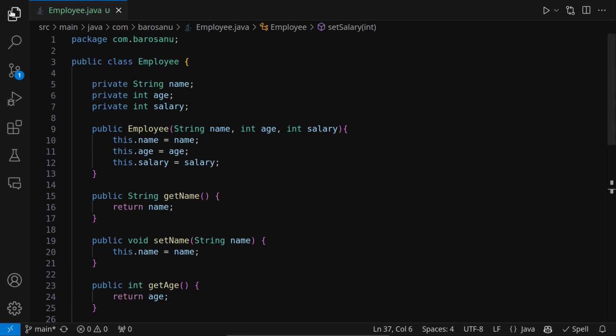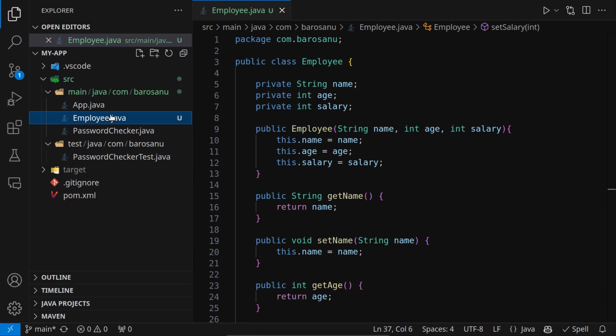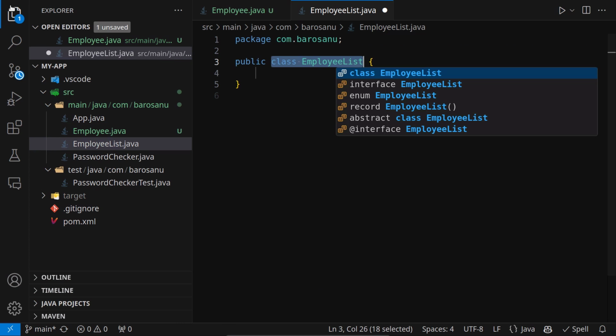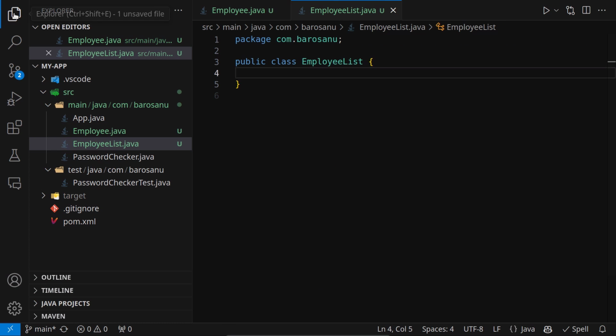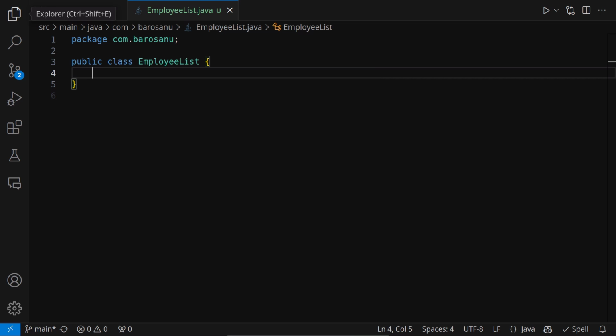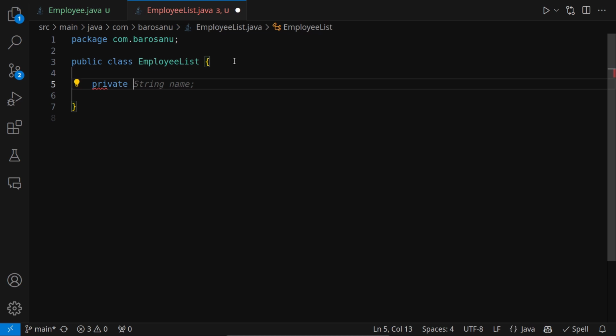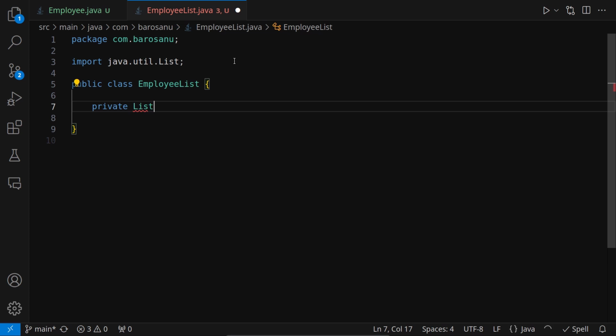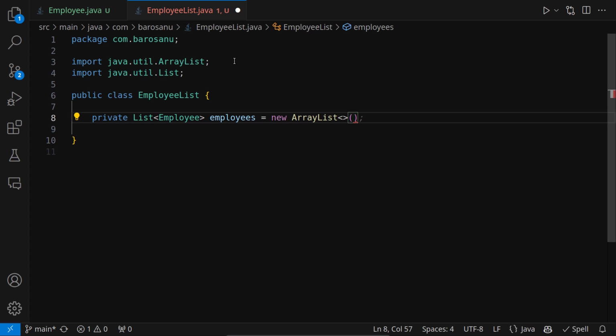All right, let's now create an employee list class. So I will create a new file. I will call this EmployeeList.java. It will be a class, and again, it will have a list of employees. So here I'll say private list of employees. All right, and it already knew what I wanted. This is what I wanted, a new ArrayList of Employee. That's great. Like this, we have our employees.